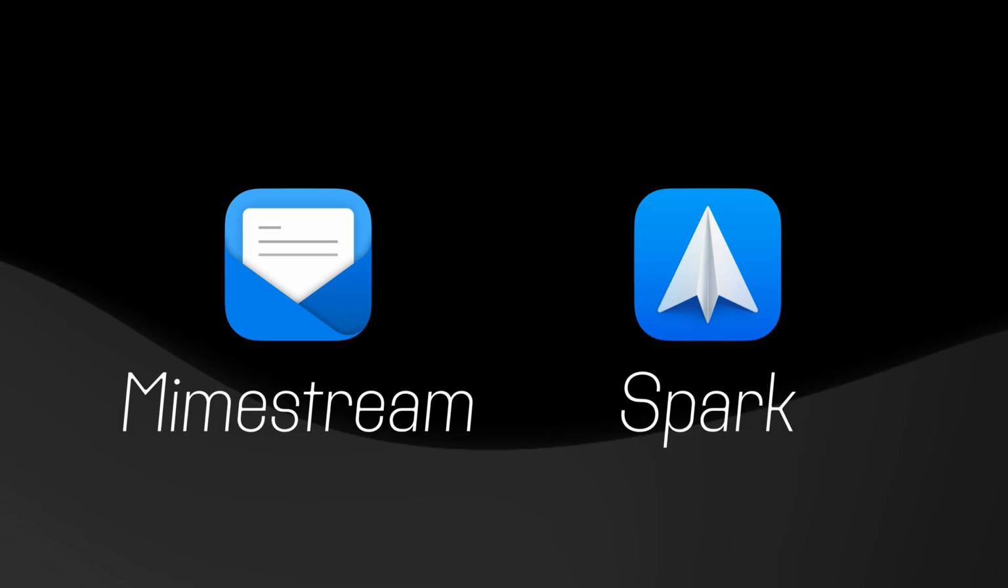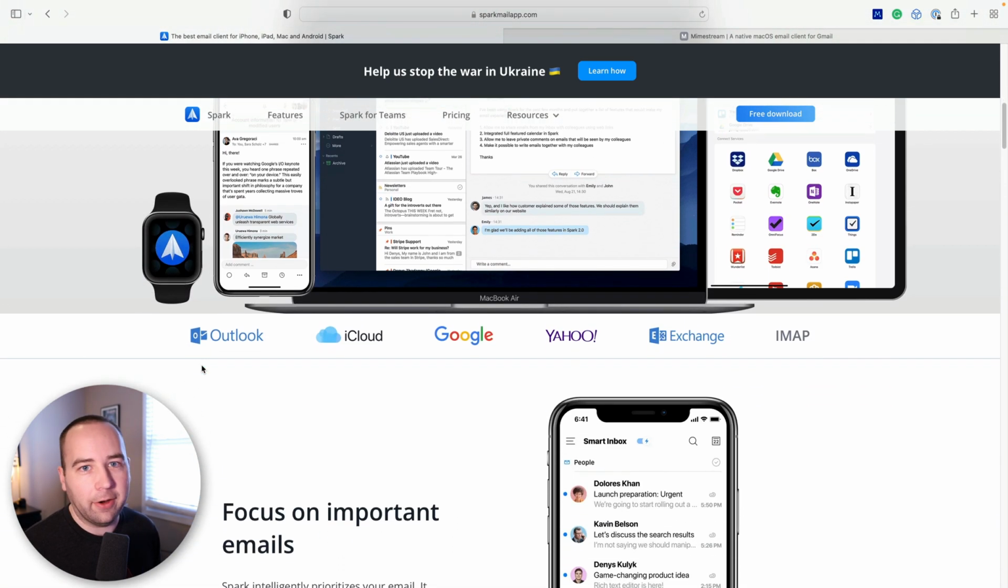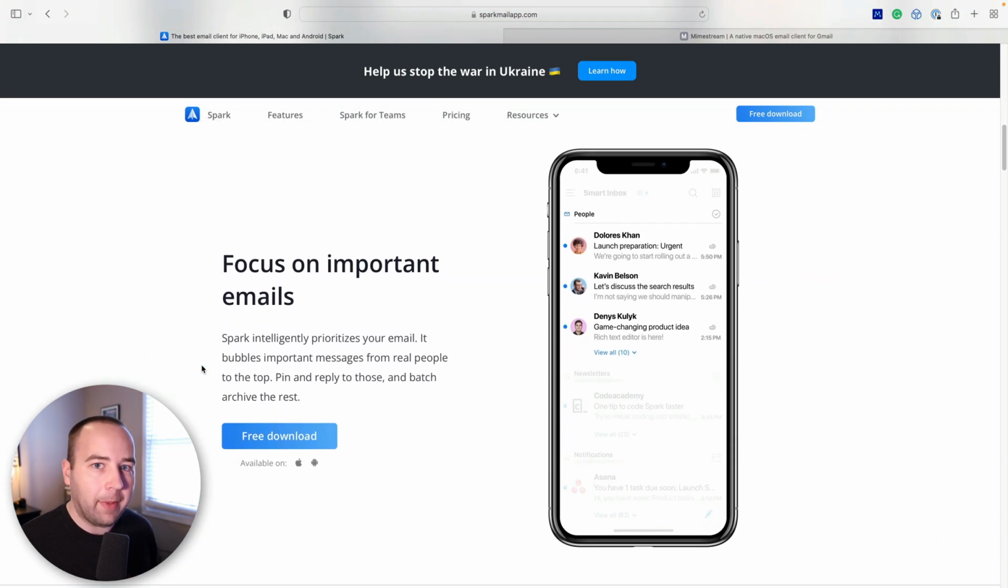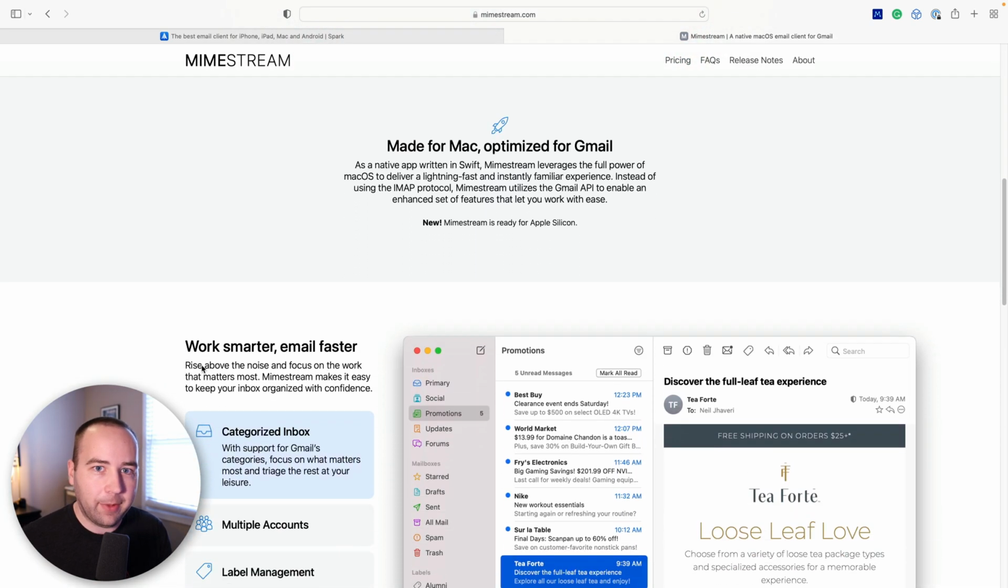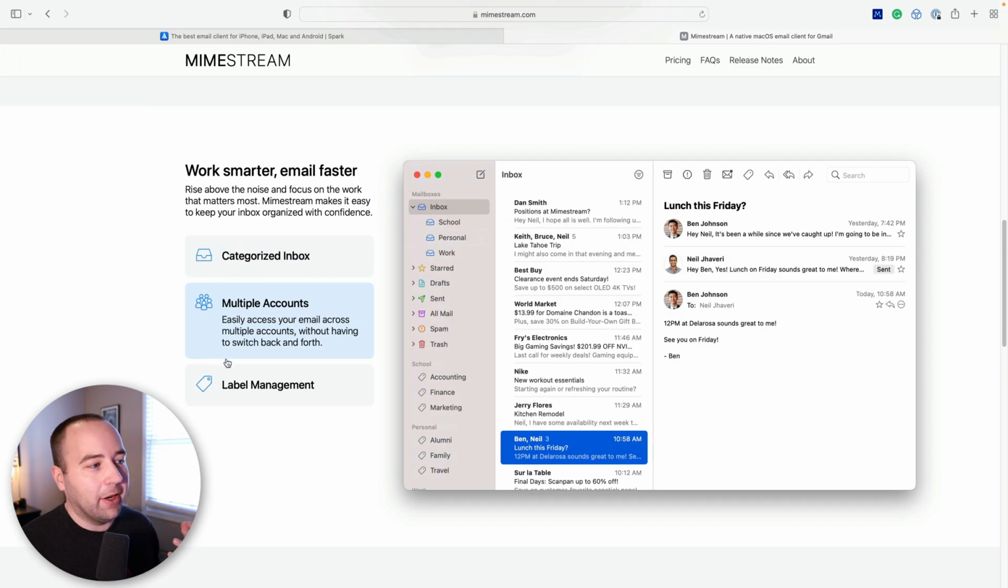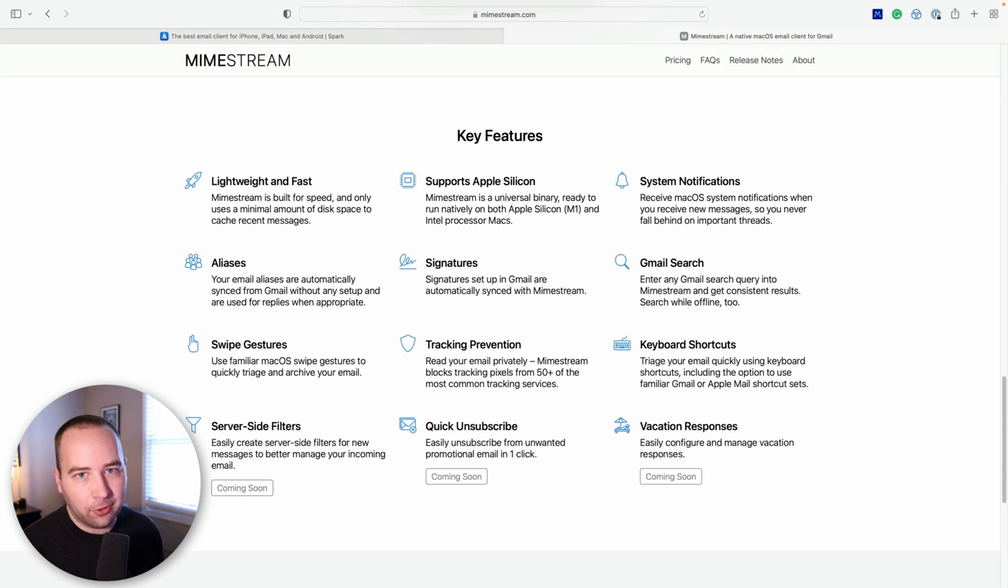For email, there's two really great free options to replace the Mail app, because for me, the Mail app has never been great. Spark is a fantastic option, works with basically every email provider out there. And if you use Gmail, Mimestream is my choice because it's a really great Gmail app that feels like a native Mac app. It is a native Mac app, and it's super fast, has all the keyboard shortcuts from Gmail that you like. And yeah, it's just a great app for handling your email if you're all in on Gmail.